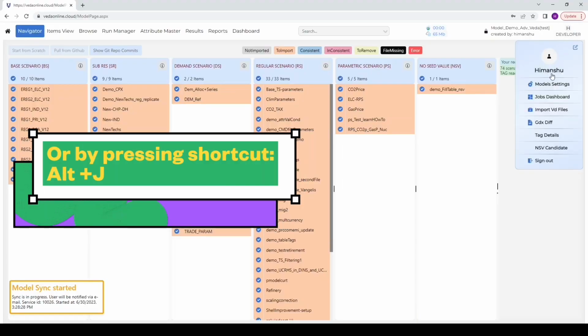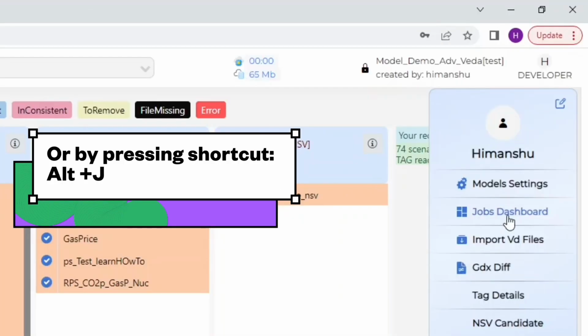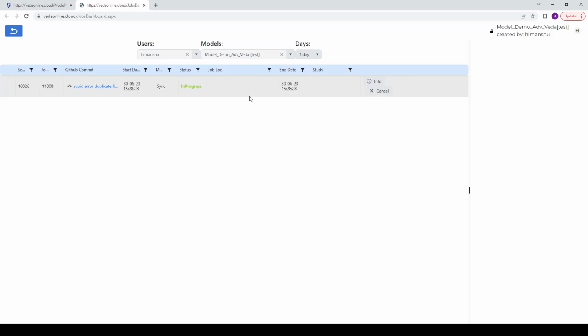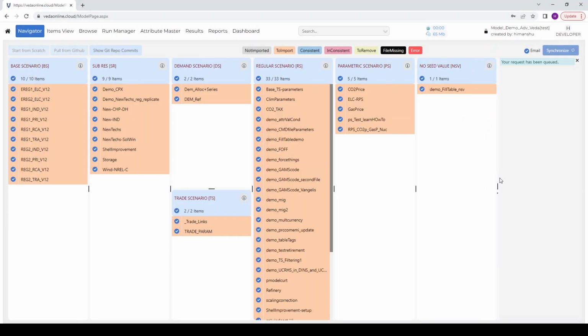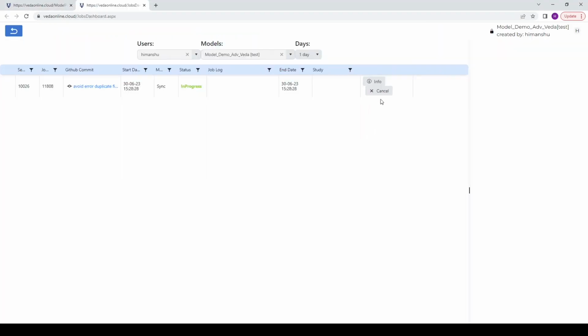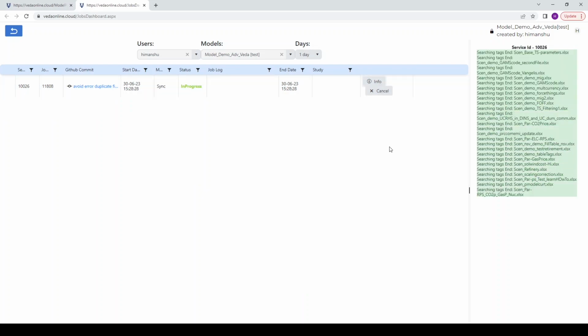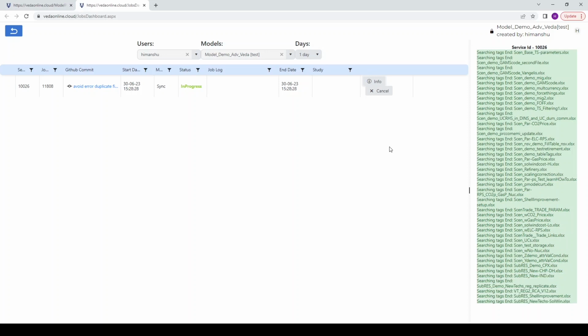You can get here by using the user drop-down menu on the model page. With its interface that updates in real time, you can easily monitor the status and progress of all the jobs you have submitted on VedaOnline. Like in this example, we have started a synchronization process. And by clicking on the info button, I can even get the detailed log of the steps of the process.